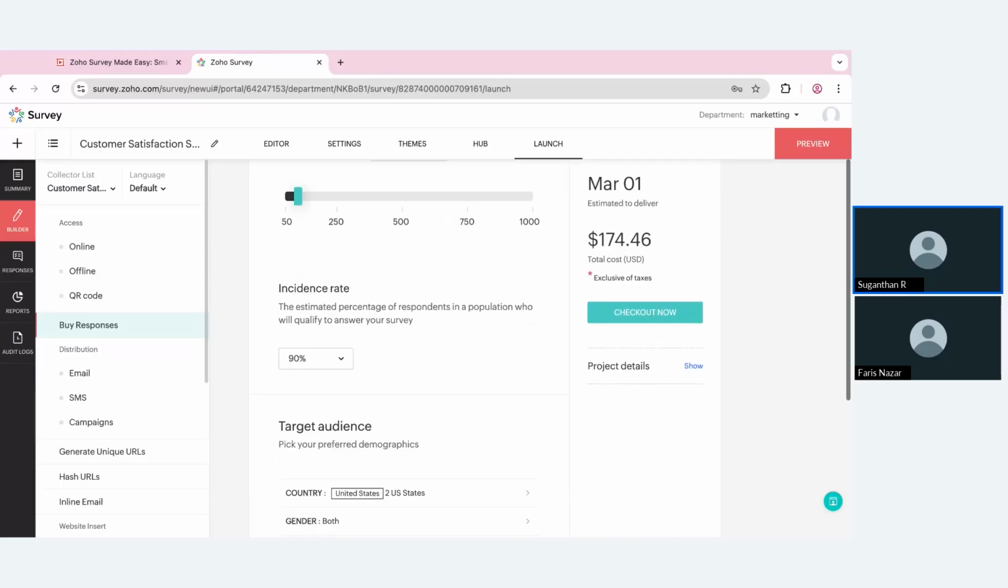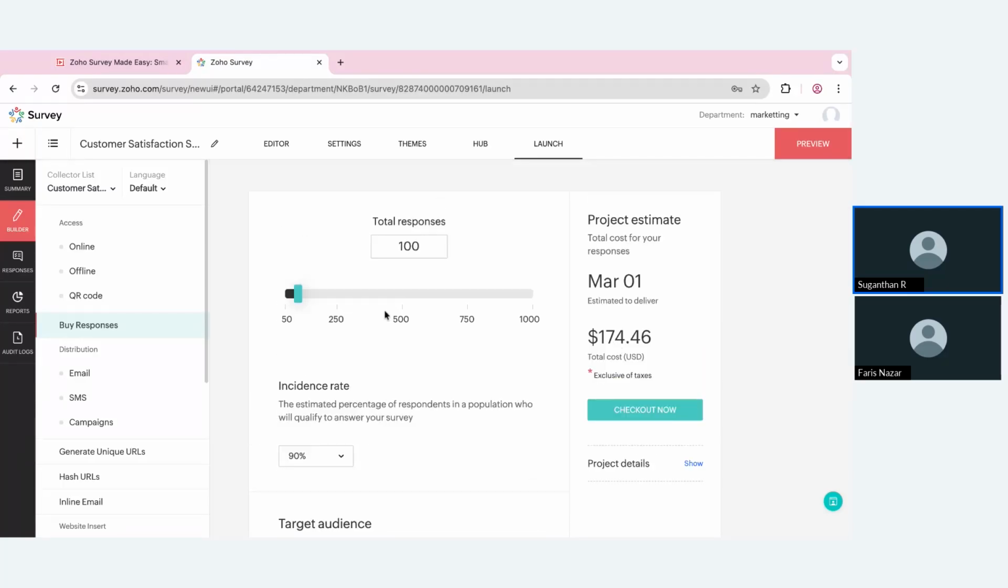That's the cost you need to pay when you don't have the right audience to target, or you don't have enough time to get the job done. You can rely on us. But if in case you already know who they are or whom to target, you don't need to pay for this. You can directly share the link to them using any tool of your choice and get the job done.